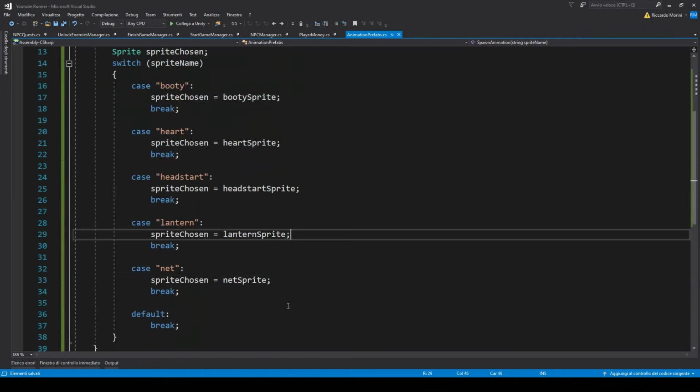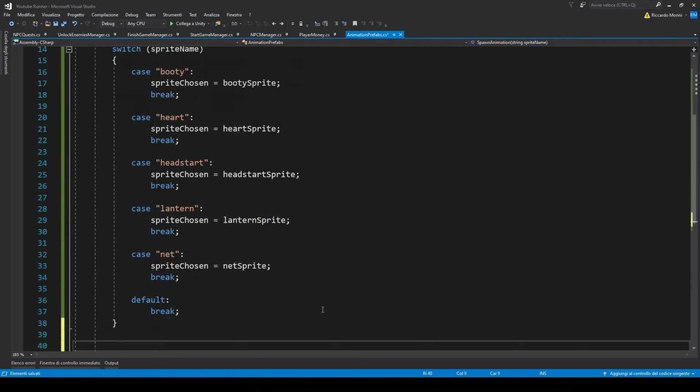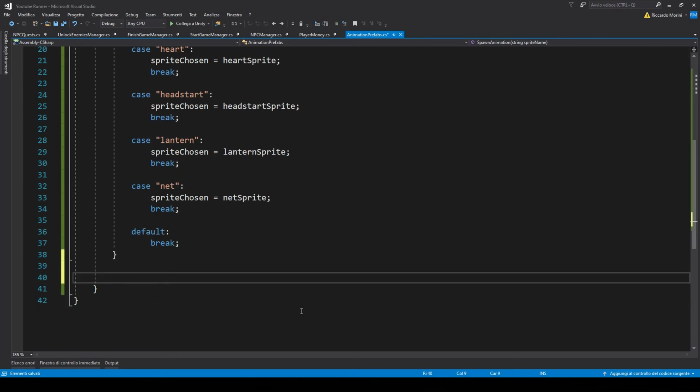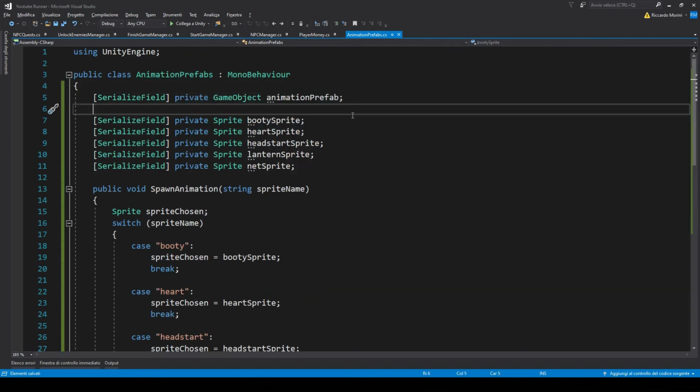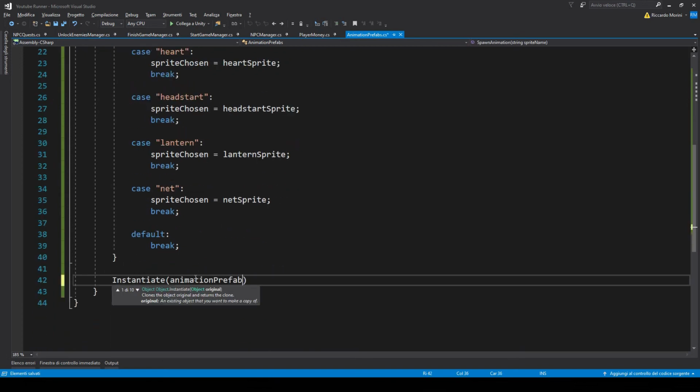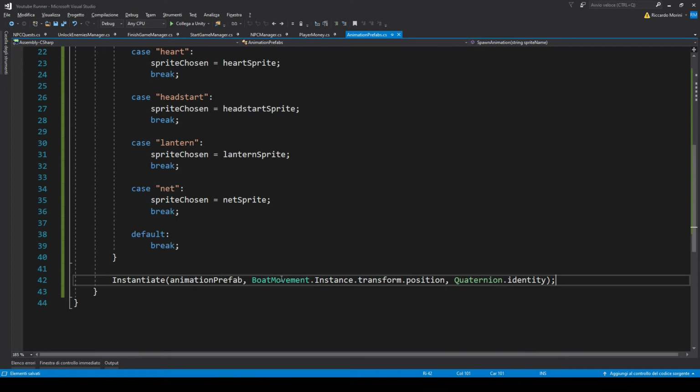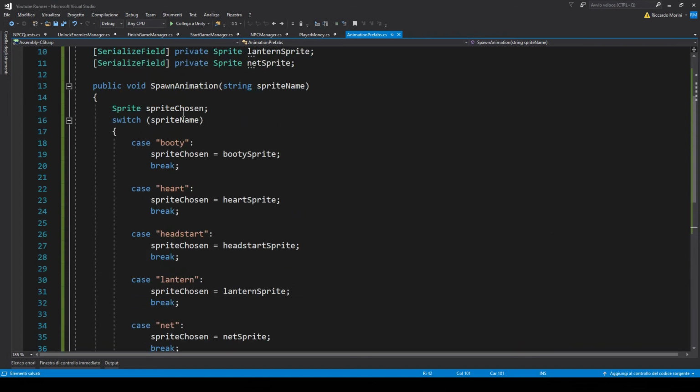Alright, that seems good. Then at the end, we actually want to instantiate the animation. So let's add a new reference game object to our animation prefab. Let's instantiate it. And make sure to do so at the boat's position. Then we want to change the sprite of this prefab based on the one that we got here, the sprite chosen.